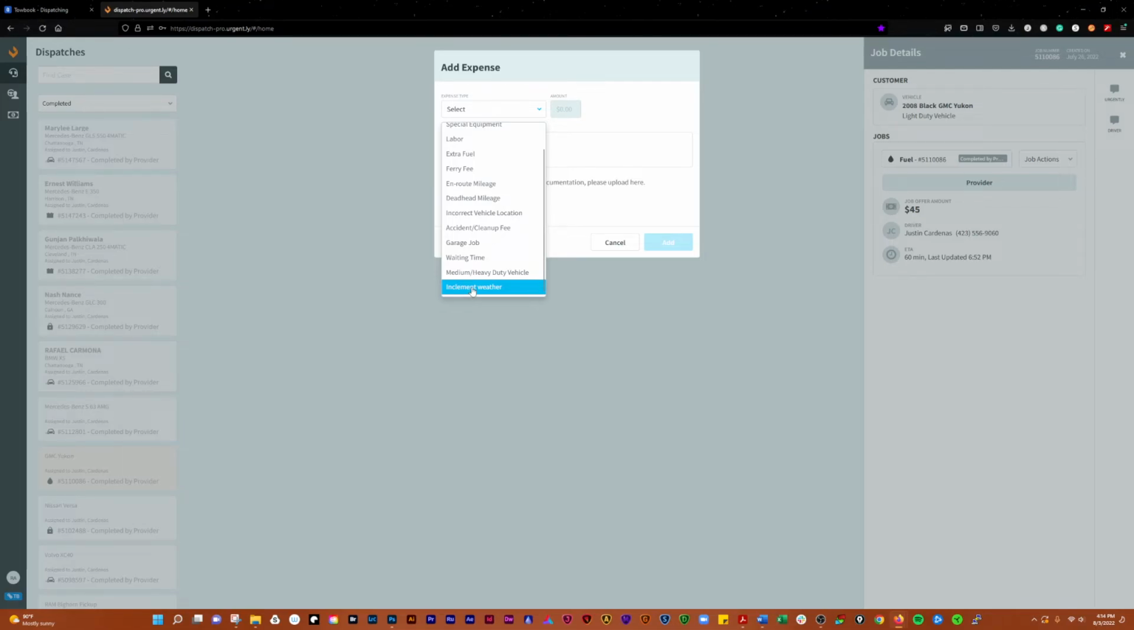So say for instance, one of the drivers is out on a job and it's raining really hard. We add inclement weather, and we do that for $30. Deadhead mileage, anything over 30, we add $1. So if it's 36 miles, we add 6 miles in deadhead mileage, and we add 6 miles in en-route mileage. But we'll get into that in another video. Again, the extra fuel, special equipment, inclement weather.